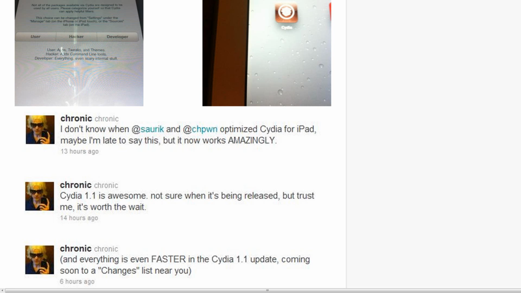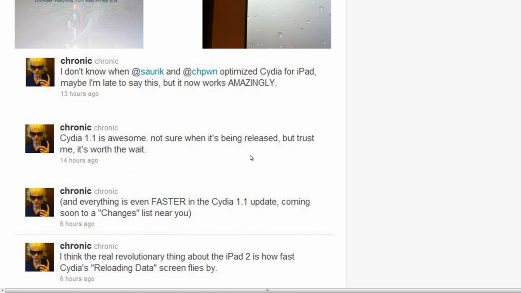Maybe I'm late to say this, but it works amazingly. And then he also said that Cydia 1.1 is awesome. Not sure when it's being released, but trust me, it's worth the wait.